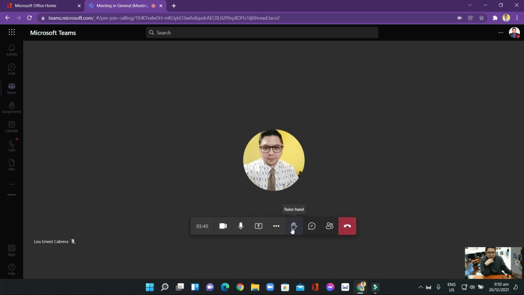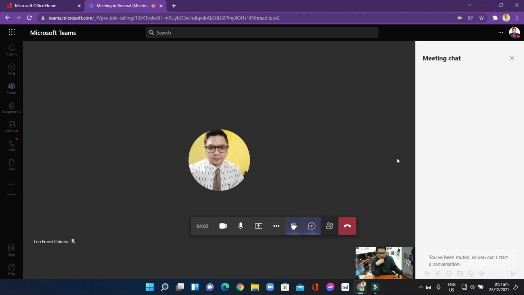Okay, now raise hand, of course, is similar to Zoom, so you can click raise hand so that the teacher can see. When you click this, in the teacher's account there will be a hand showing that you are raising your hand. Now the chat box, the chat area, is where you can chat. Sometimes you will be muted, so you can't start a conversation. Once you are muted, you cannot start.